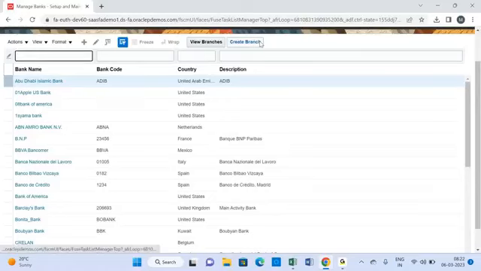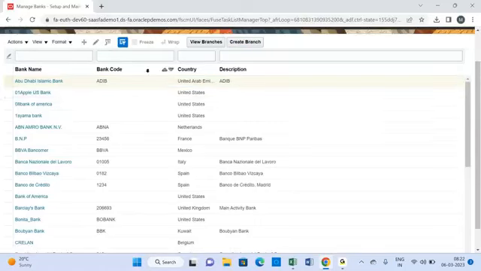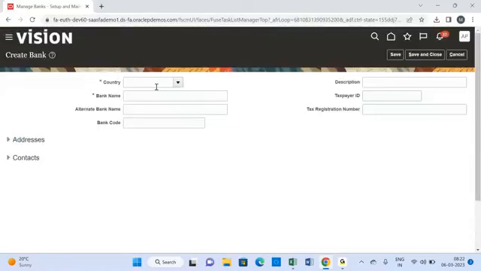So let us go and define a bank. What information does it ask? The country where it operates, as well as the bank name. There are additional fields, but those are optional.